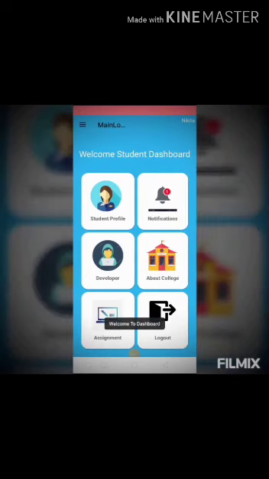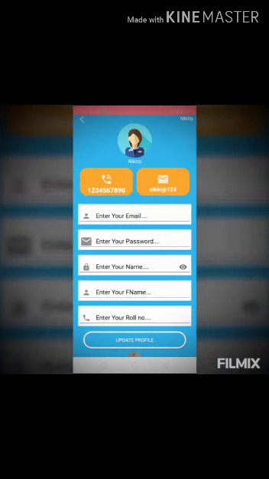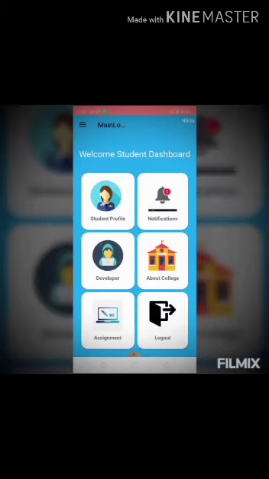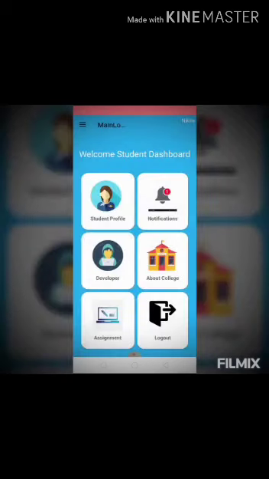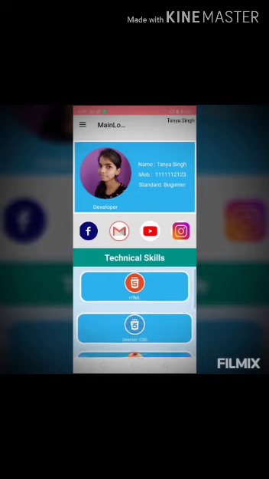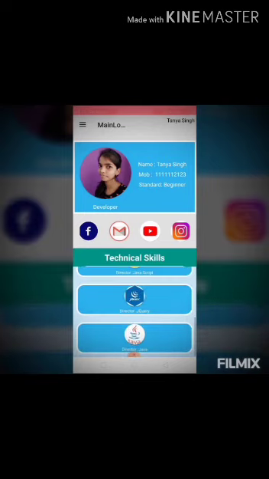Here our dashboard opens. This is the student profile. From here student can see their profile and can update also. And the next is notification. Here student can see the notification added by teacher. And the next is developer. Here you can see about the developer.